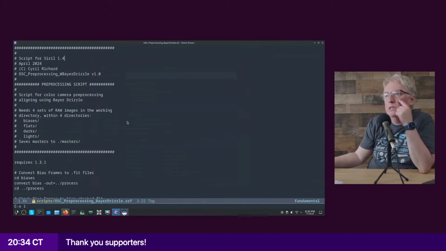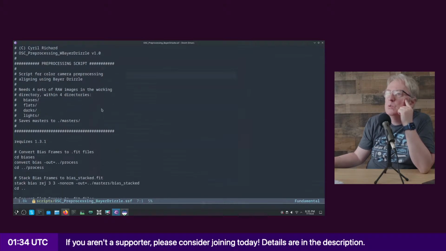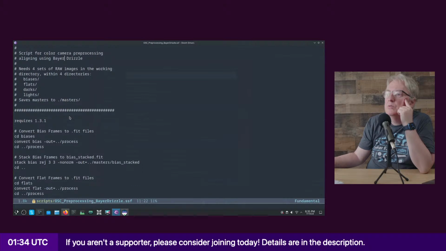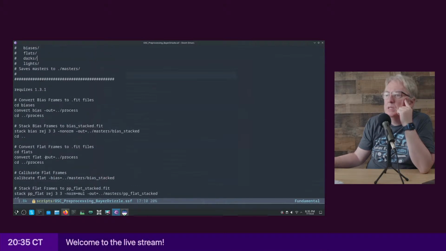so here's the Siril script, one of the new ones that come with what's going to be 1.4, and it has bare drizzling. So instead of, normally when you do, I think is it the convert?